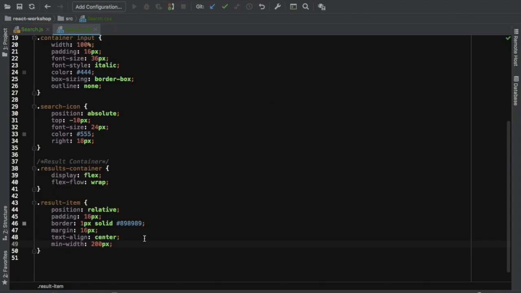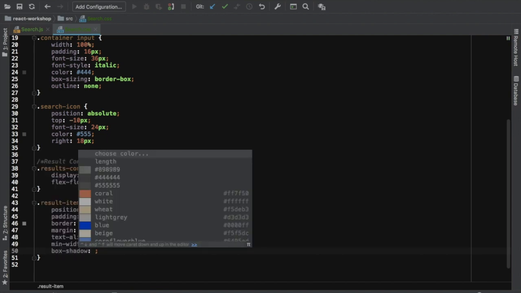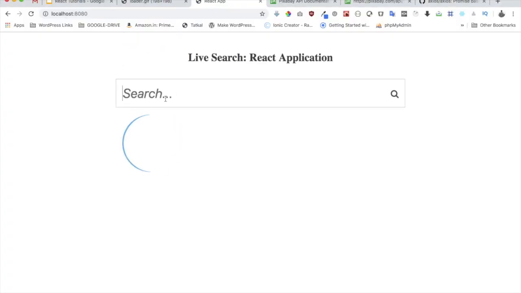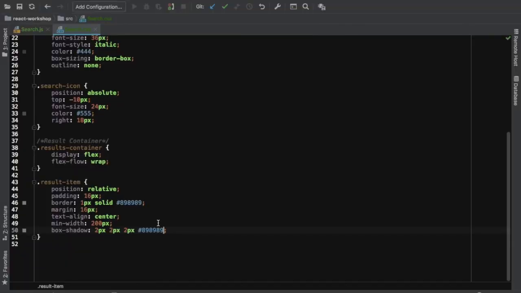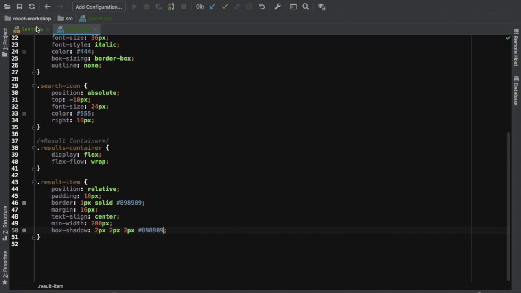Okay, let's make it more beautiful. Let's give it a box shadow of 2 pixel, 2 pixel, 2 pixel, and then again 89, 89, 89. Let's see how that looks. Okay, better, looks much better. Why I'm giving position relative is so that I can put the text, which is basically the username, somewhere here rather than displaying it at the bottom. Okay, so we've styled our items.